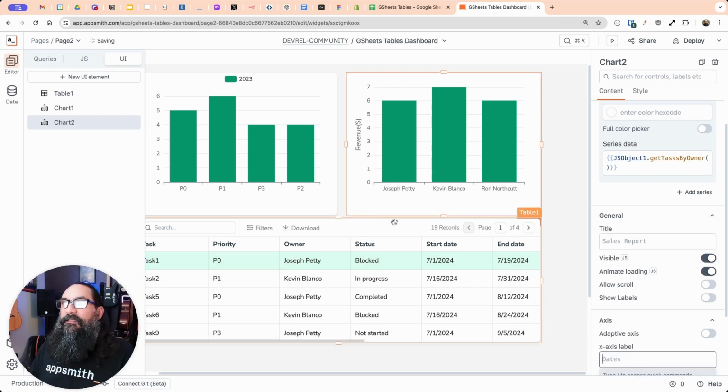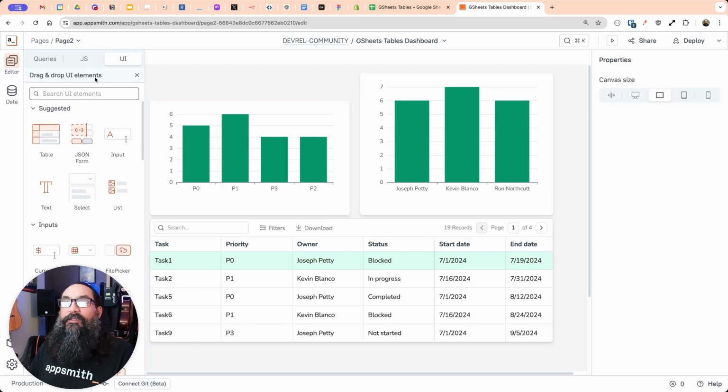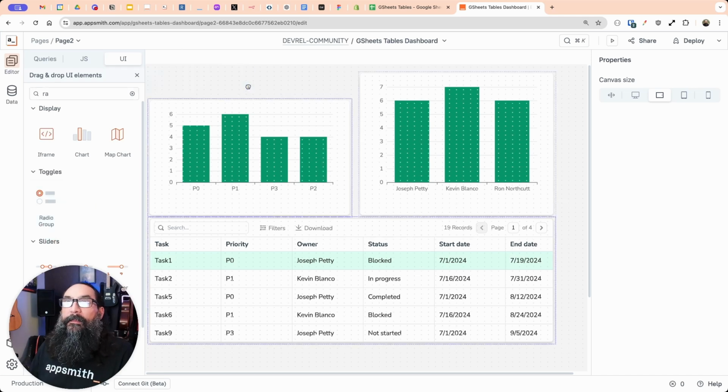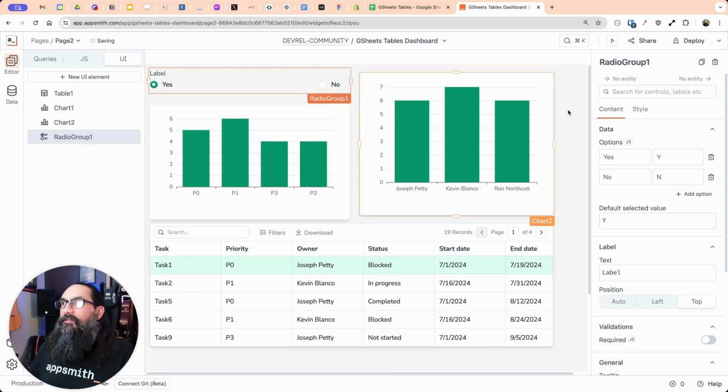But now we want to make it dynamic. Okay, so right now this is hard-coded to only chart the priority. Let's make this one dynamic to where it can do priority or status. So I'm going to add a radio group. There's a couple different widgets you could use for this one, but this makes it to where they can only select one option. And I don't want to give them, it just wouldn't make sense to try to plot them both at once. So I need to change this to select between priority and status.